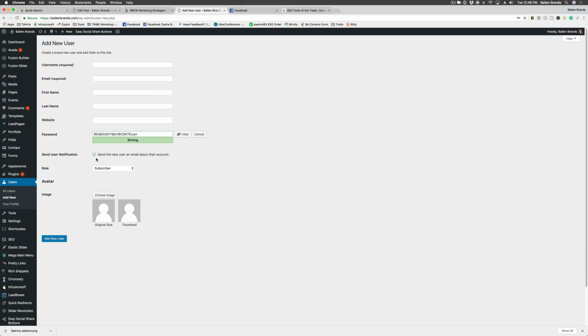Then you can check this little box that lets you know if you want to send the user an email about their new username and password or not. And then you want to choose their role. This is really important based on what you want them to be able to edit. In our case with editing and adding content, they're either going to be an author or an editor.